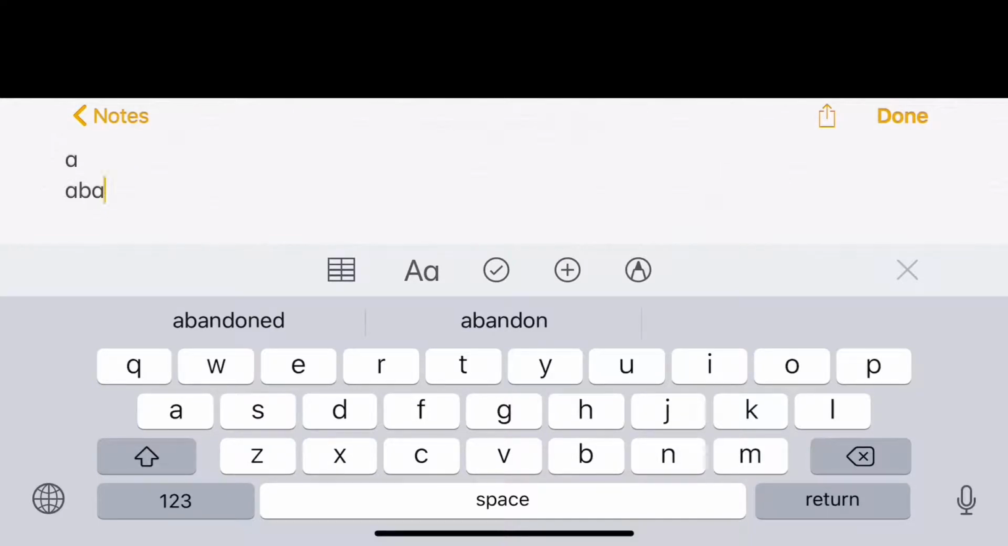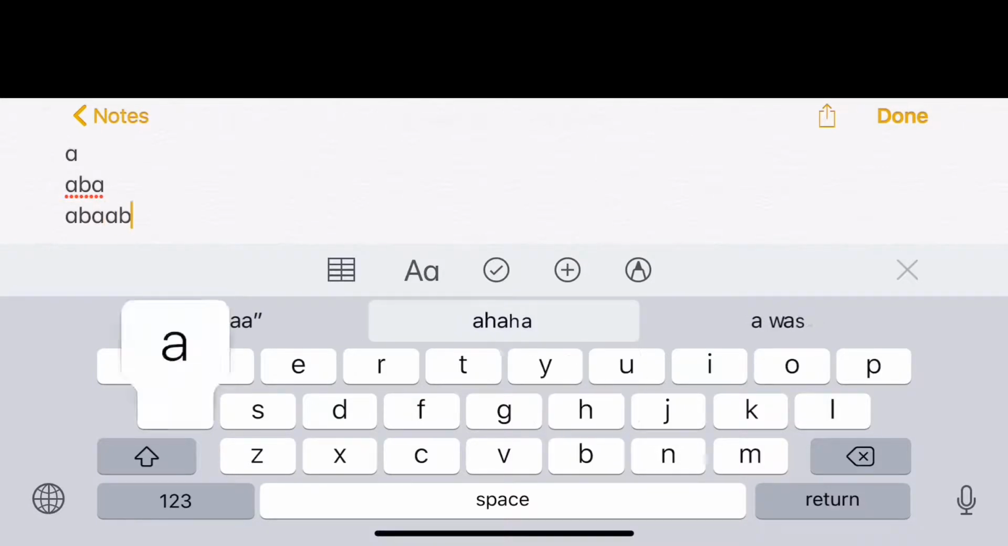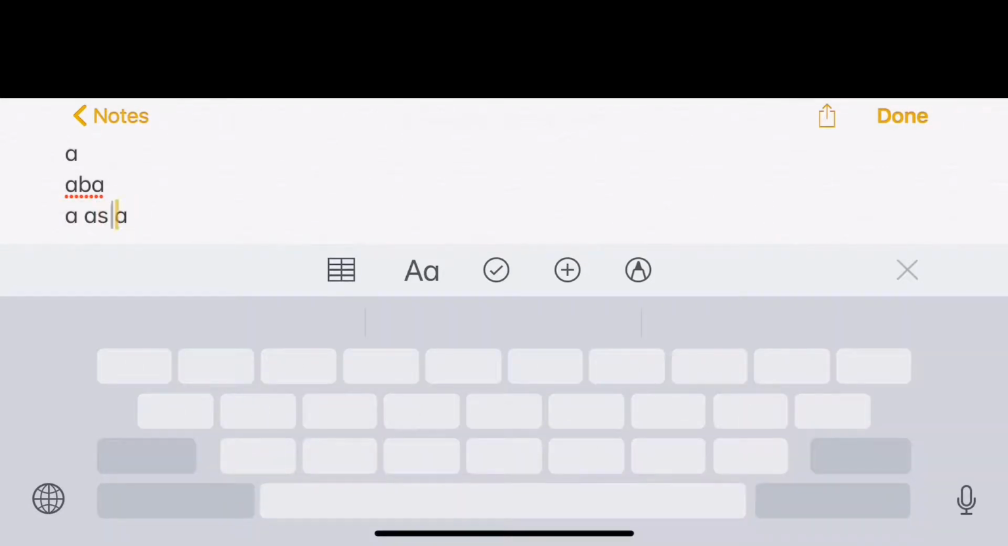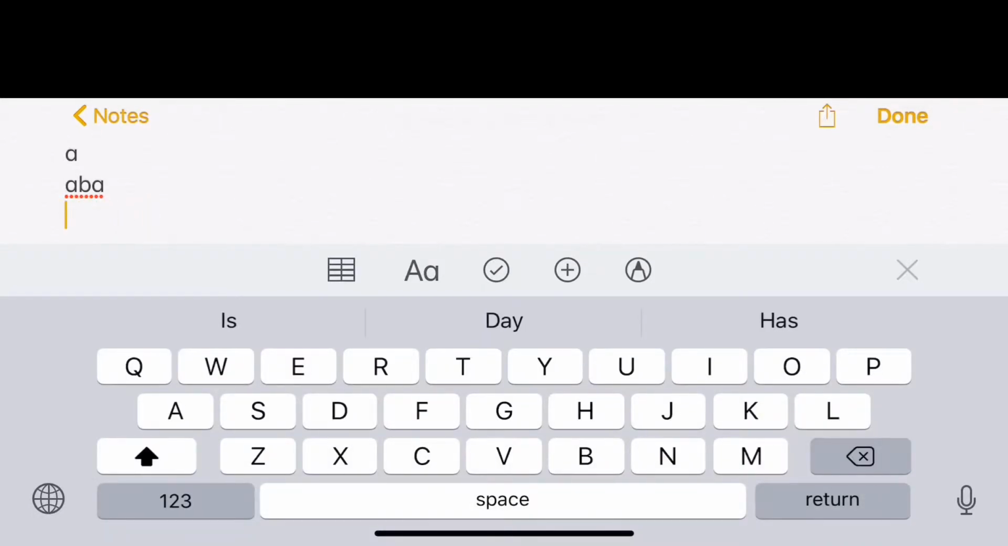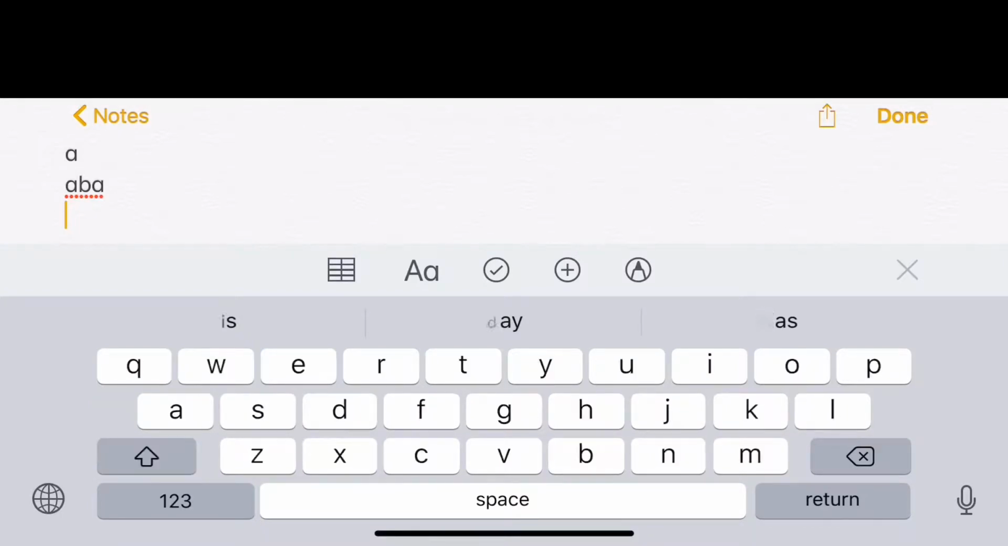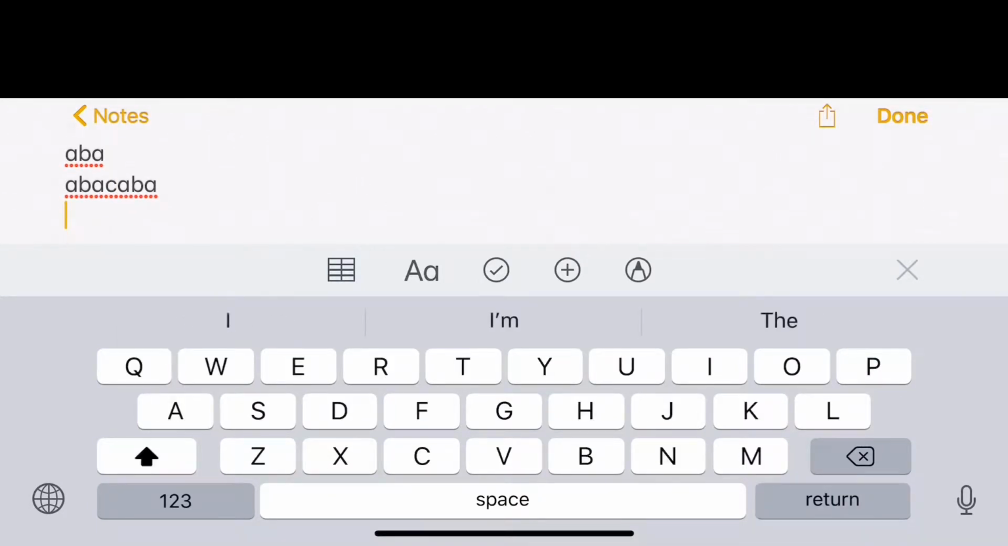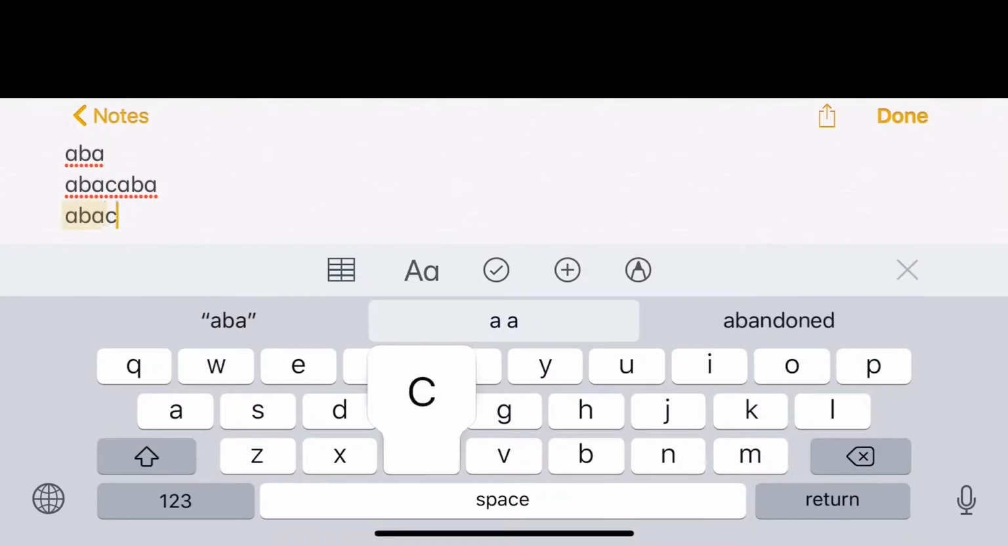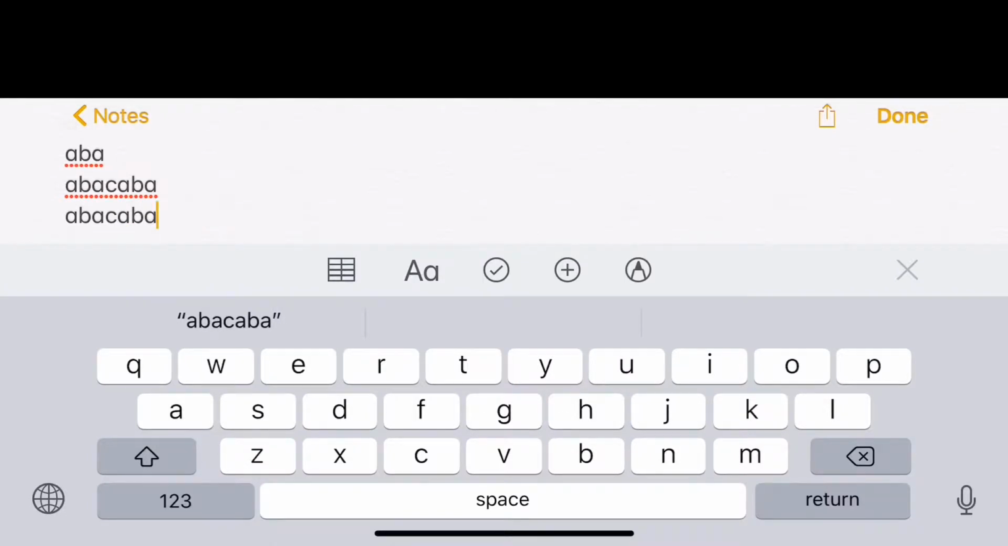If we were to do this again, ABA, ABA, and between the two ABAs we would put a C. And if we were to do it again, ABACABA, put a D between the two, and then our ABACABA.